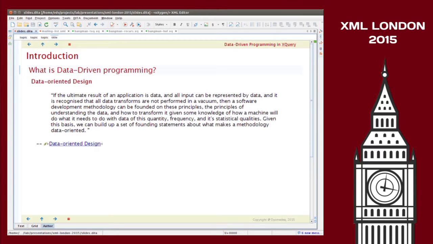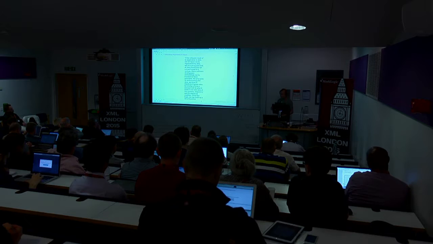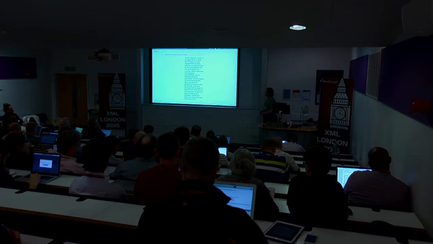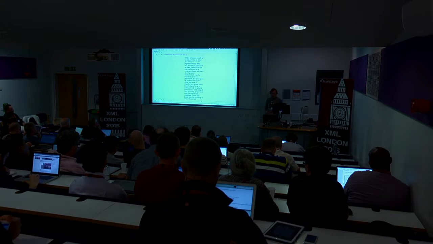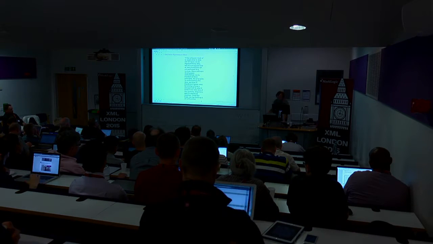And then I have found also a website which is called, I don't remember the page, Data-Oriented Design, which gives another definition, which is a little bit complementary to what we've seen. It says that if the ultimate result of an application is data and all input can be represented by data, which is the case of a lot of applications we are developing, then it makes sense to use data-driven programming. Okay.